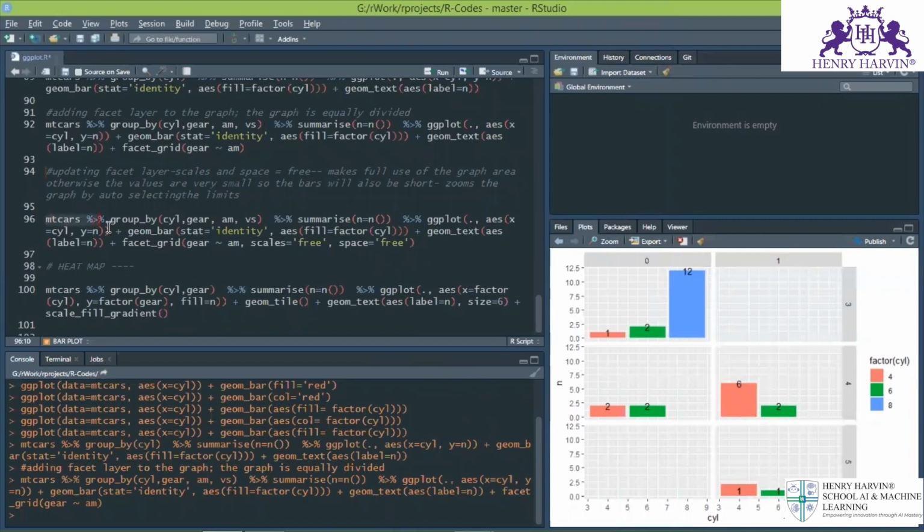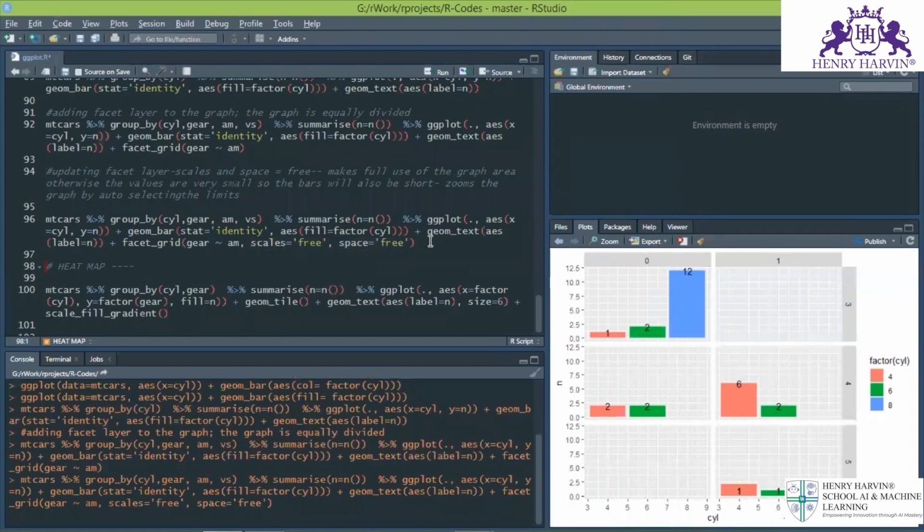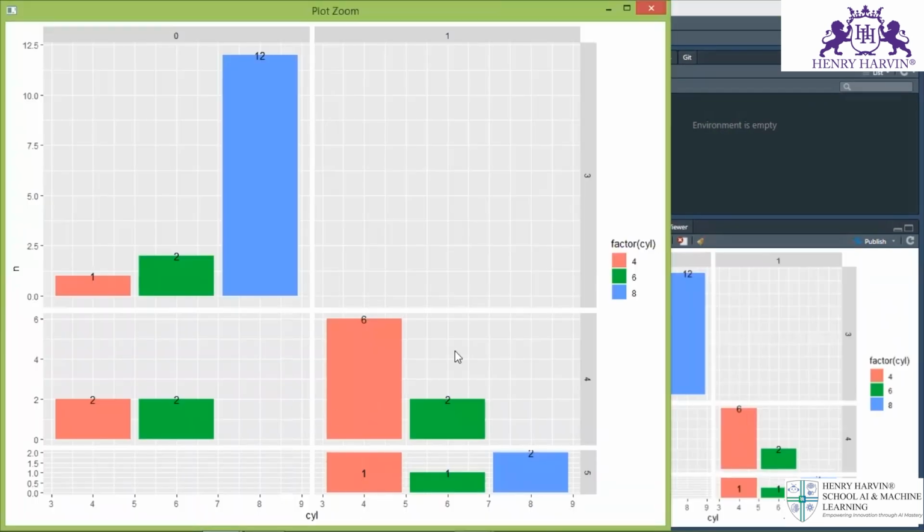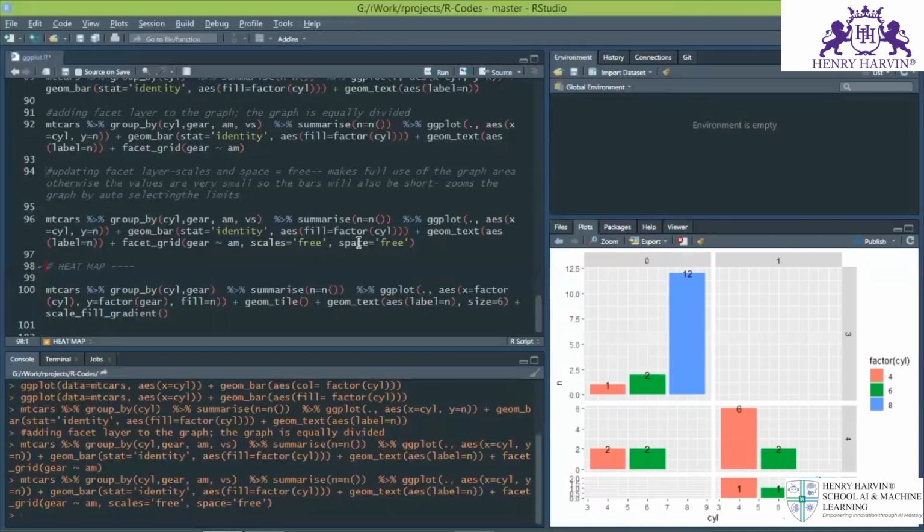For that, the function will be the same. Just in the facet grid layer, we say scales is equal to free and space is equal to free. So what will happen is all the empty spaces will be removed and the graph will be zoomed in. Let's see what happens. Now you can see it has rescaled the graph and the space has been utilized better and the graph is zoomed in. So this is how you can change the limits of your graph also.